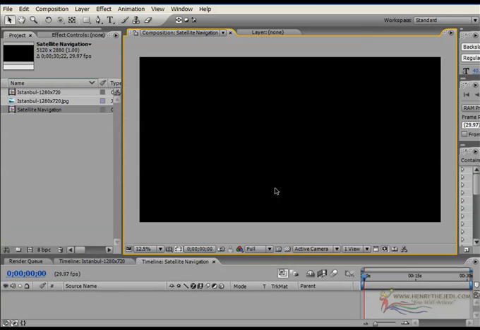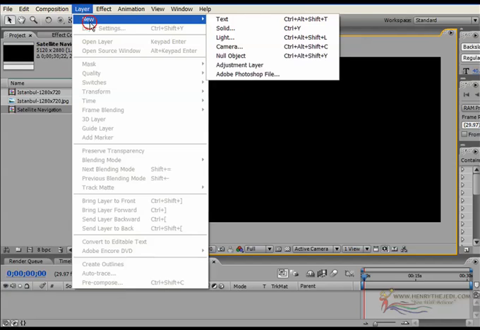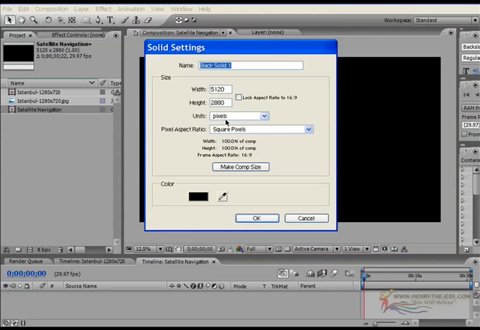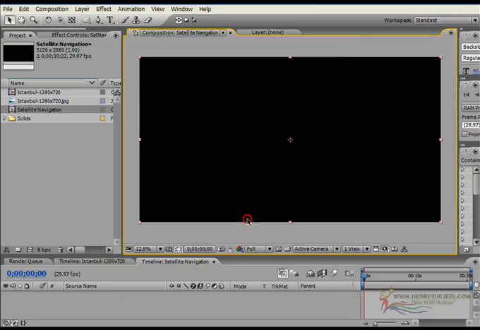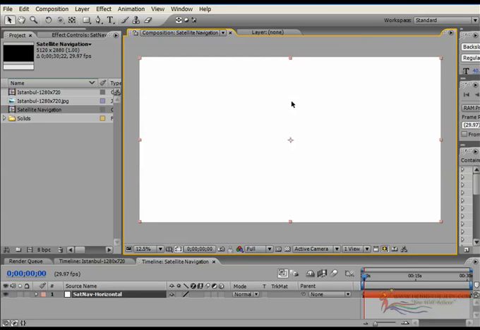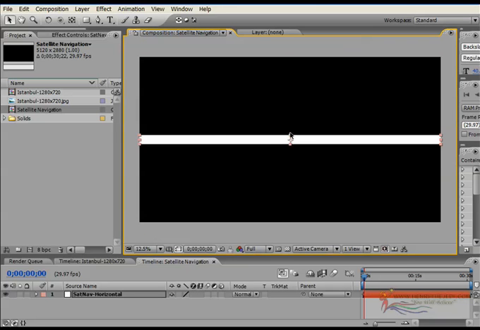And then we need to create a new solid by going to Layer, New Solid. Yeah, and then we're going to call the first one SatNav horizontal. Okay, this will hold the space of our horizontal satellite navigation. Let's change its color to white. Click OK, and then we are going to squash it down by a lot.